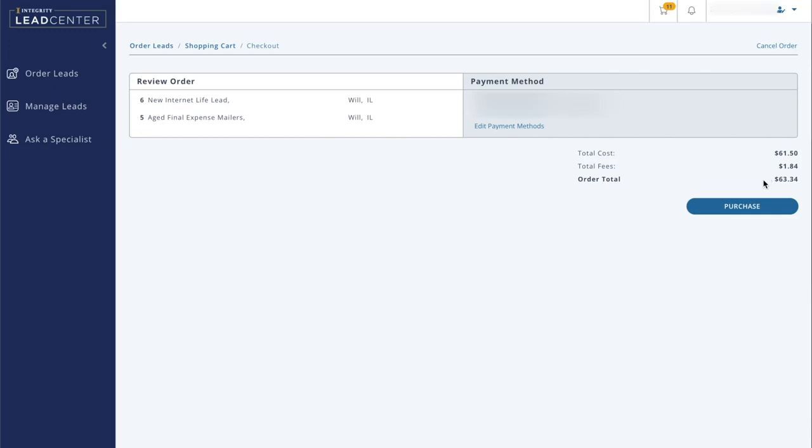So if you're ready to order, then you will hit purchase. And then the screen will let you know that your order has been placed. It will provide you an order ID, which will also be delivered to you in an email, confirming number one, that a payment has been processed for said order, as well as those leads have been delivered to your CRM.